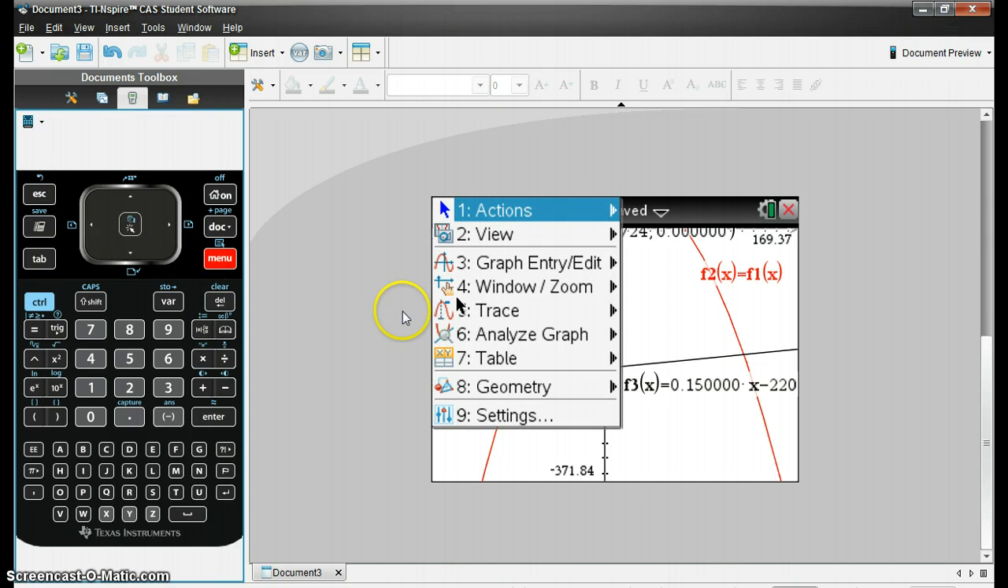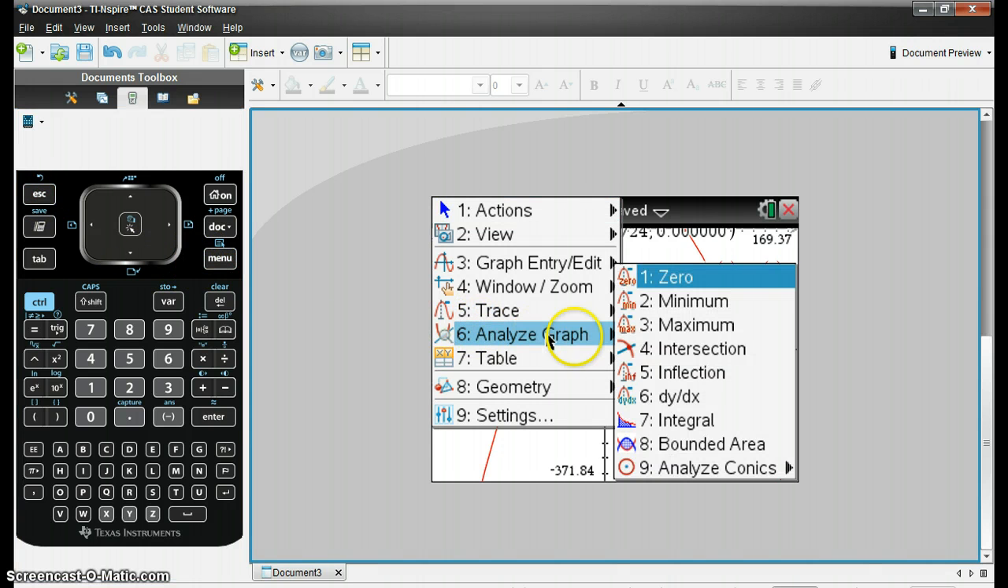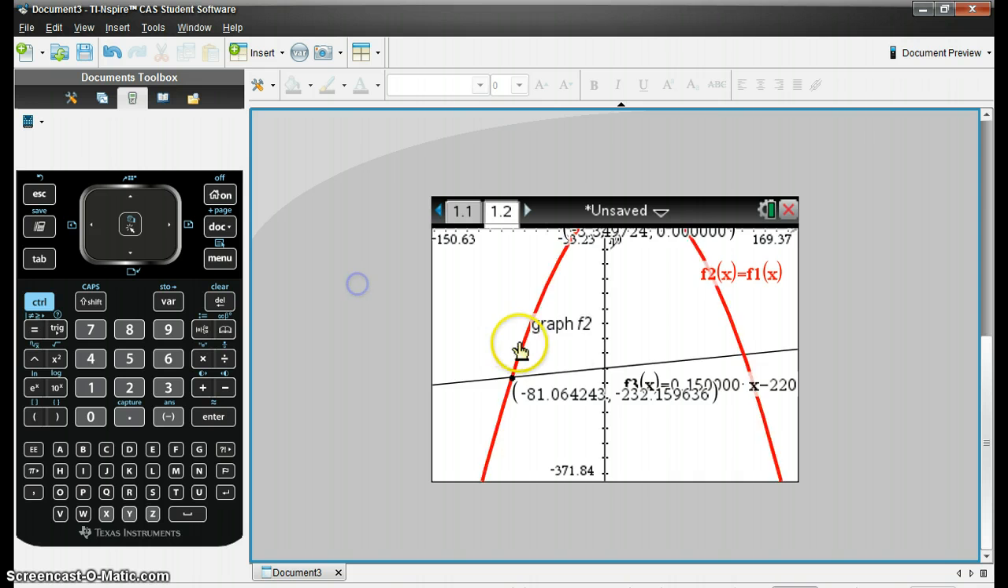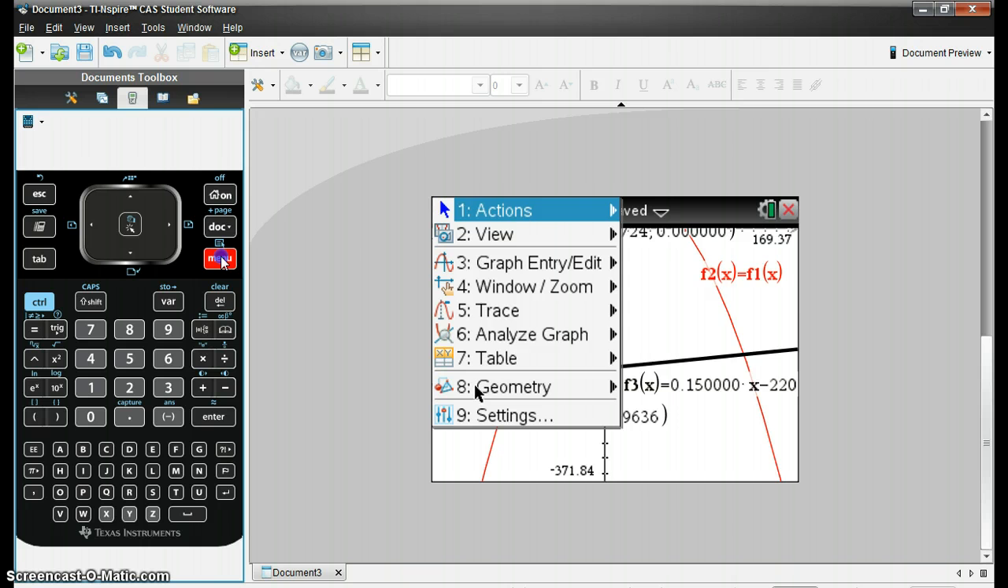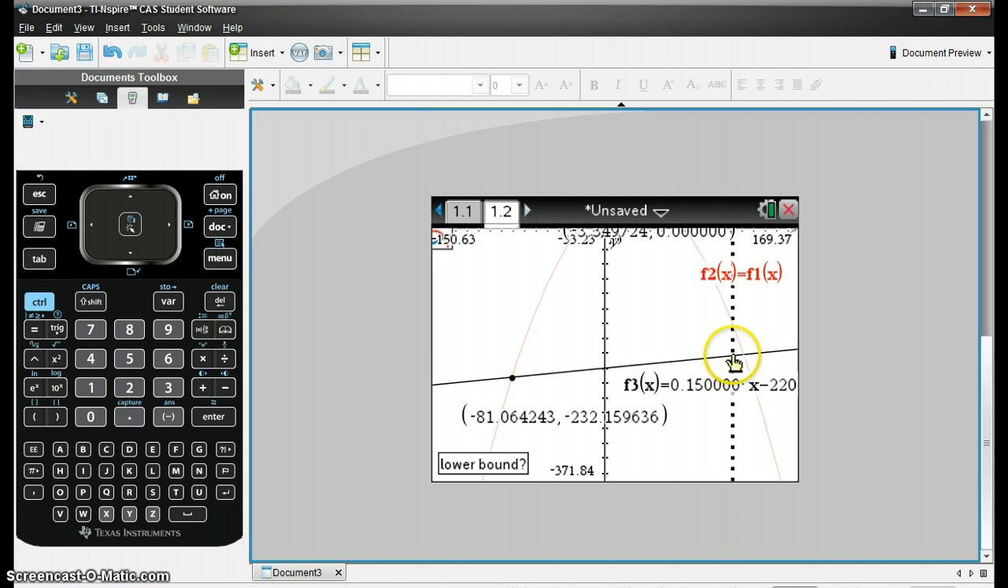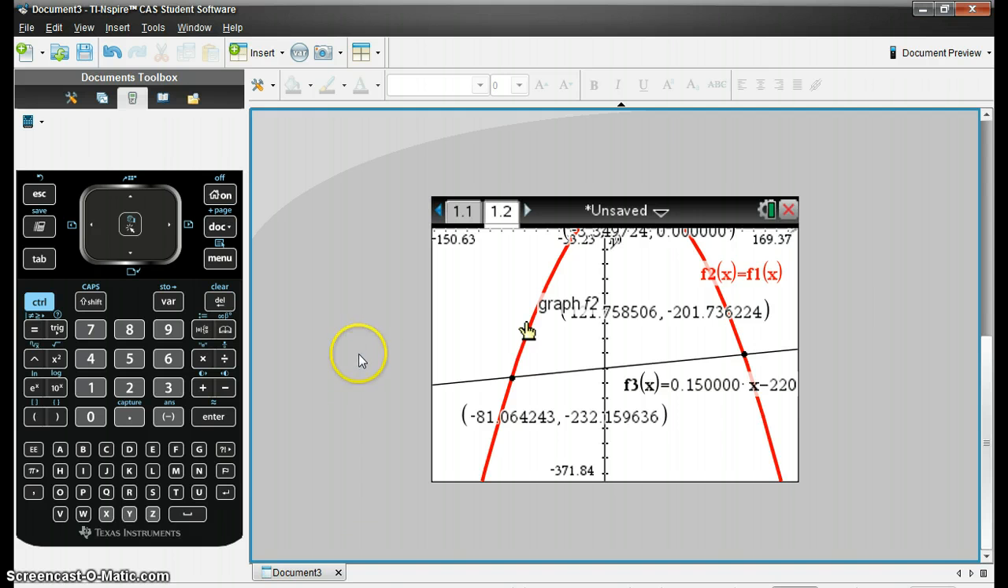Back to menu, Analyze Graph, Intersection. There is our first point, and its coordinates. And then we need a second point over to here, and we see its coordinates. And that's basically the job done.